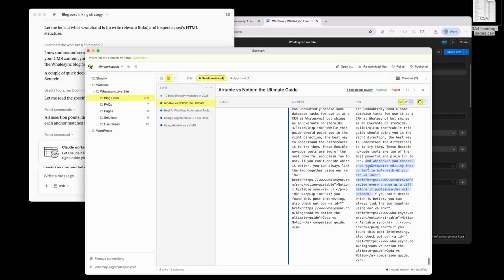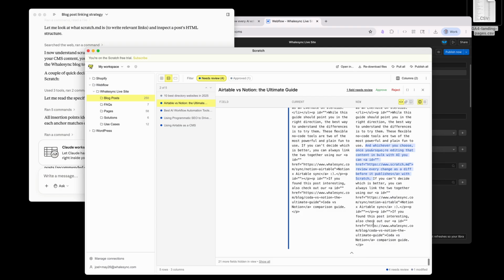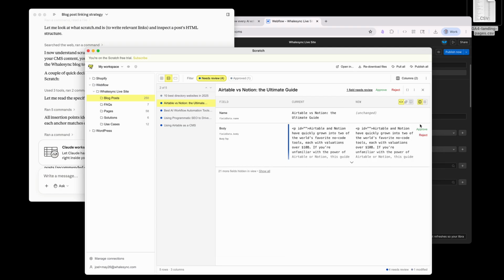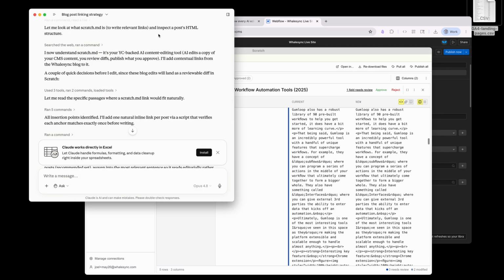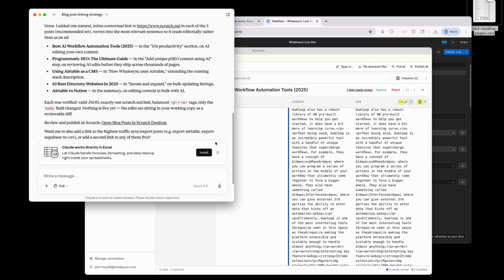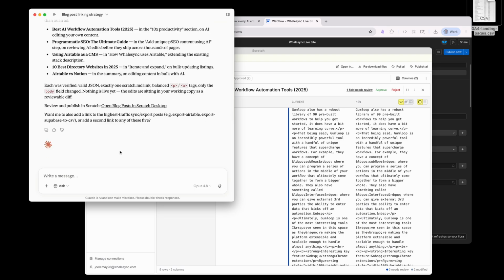All right, and whichever you choose, once it's in the content with AI, you can review every change, the diff, before it publishes. Perfect, love it. Nothing else in there. Great, collapse that. Let's approve that one. Next one here. All right, same thing. Now, I guess I could make sure that it's still running in the background here. Each was verified. Yeah, do another batch, your choice.